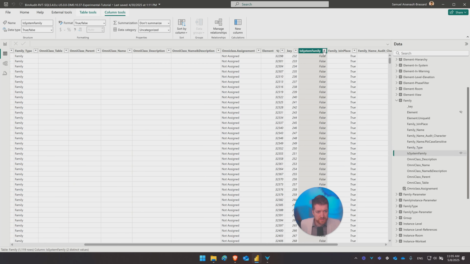Actually, I think that's just to repeat whether it's a system family or not. So not much value there. You can use whichever one you want. This one may be a bit more explicit because it's using words instead of true or false.